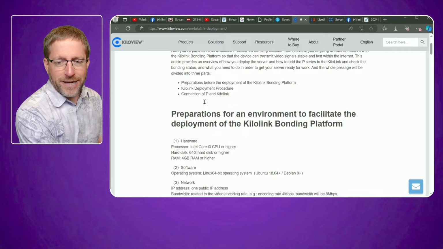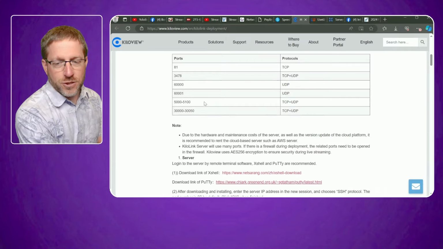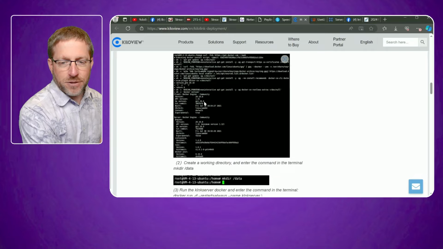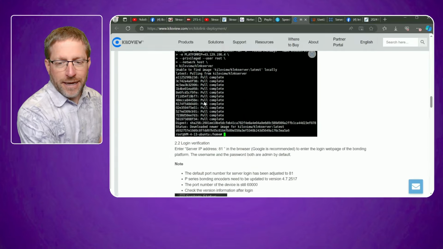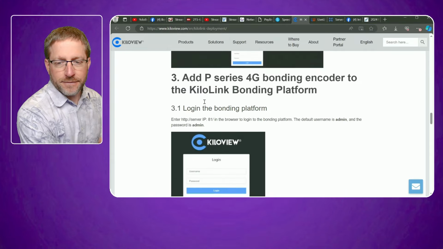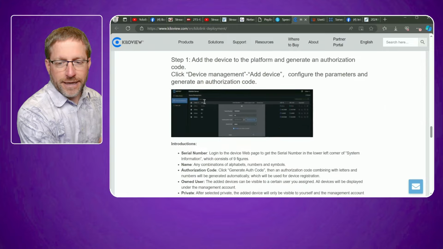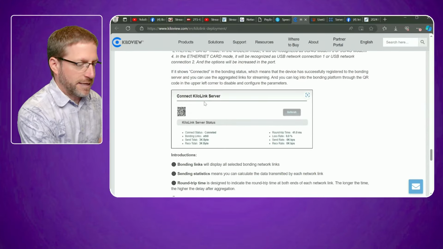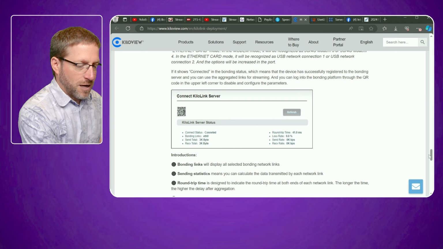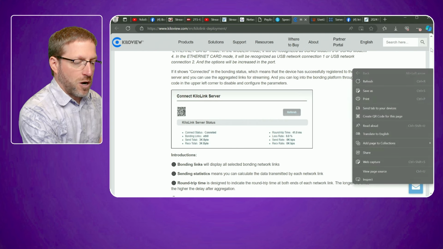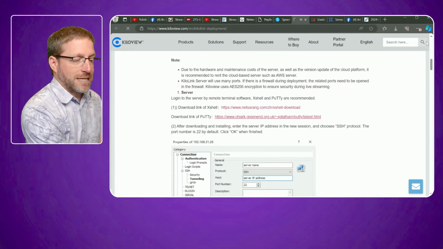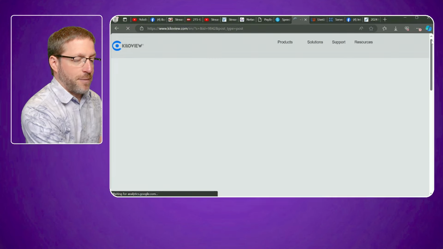Now, this page about how to install it is actually quite lengthy. Deployment steps, and you've got to go in the terminal, and then you've got to connect the two devices so they know where they are. You've got to open the ports and everything. So it is not for the faint of heart. It is not turnkey. You are doing it all. It is available for those who have the IT expertise to be able to make that happen.